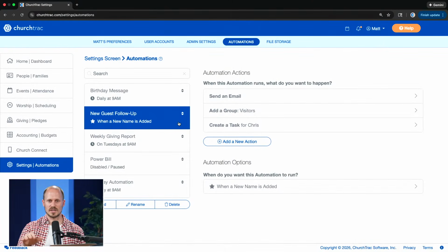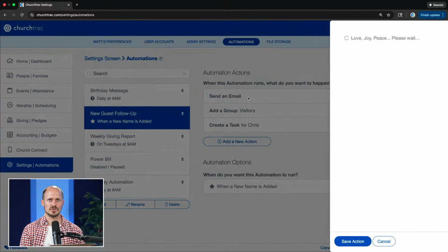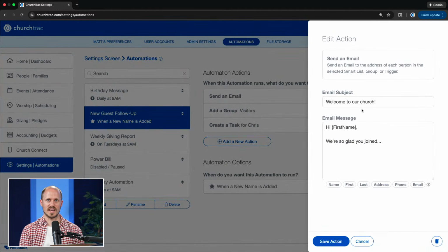But in this automation, it sends an email to that new visitor saying, hey, welcome to our church. Hi, first name. We're so glad you joined. And further on, you can say more just to welcome them. Maybe share a link to a video where the pastor has just a welcoming message, or maybe information about an upcoming event, or like a new member class or something. Whatever you want to promote to a first-time visitor, you can add all of that to that email.